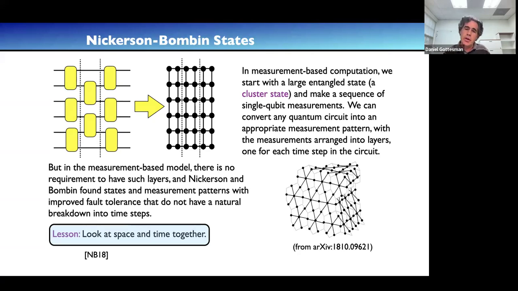In any case, in measurement-based quantum computation, what you do is you first create a large entangled state, and then you make a sequence of single qubit measurements. There are results that show that you can take any quantum circuit and convert it into a measurement-based quantum computation, so it's computationally equivalent to regular quantum computation. And that's even true for fault tolerance. If you take a fault-tolerant quantum circuit, you get a fault-tolerant measurement-based quantum computation by this conversion procedure.